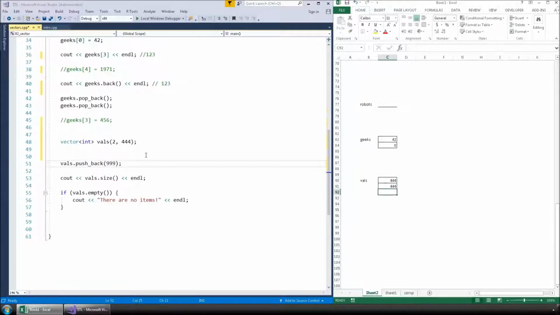And so this is one way to declare a vector with some pre-allocated amount of memory and then initialize each element within the vector with some starting value. And so given vals being created thus, I can push back 999. Again, that creates a new memory location, which will place 999 within the vector itself.